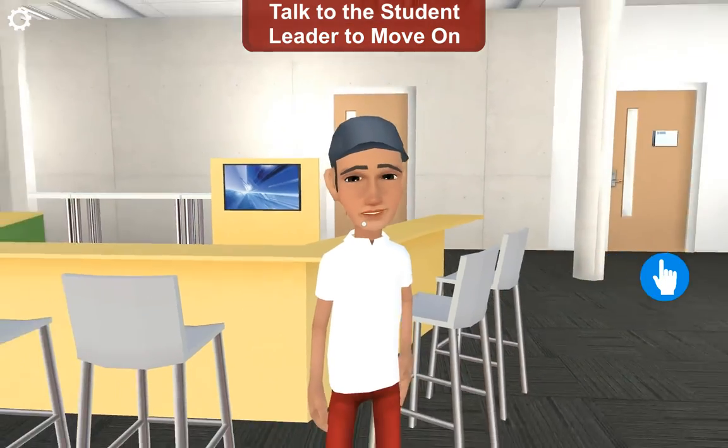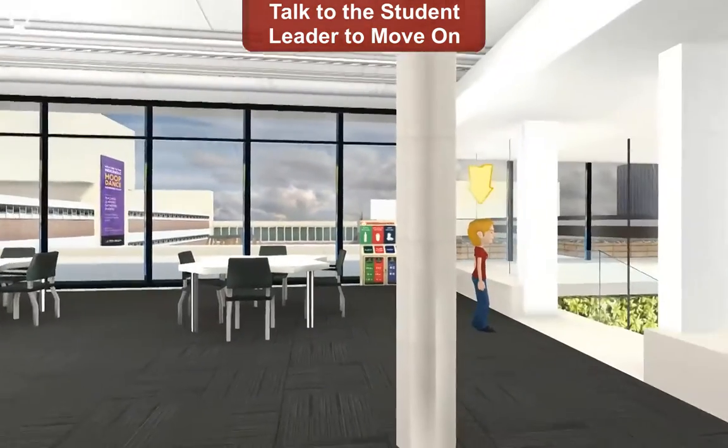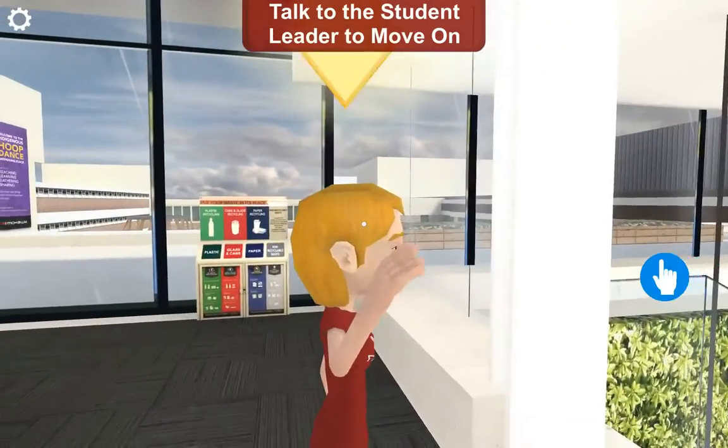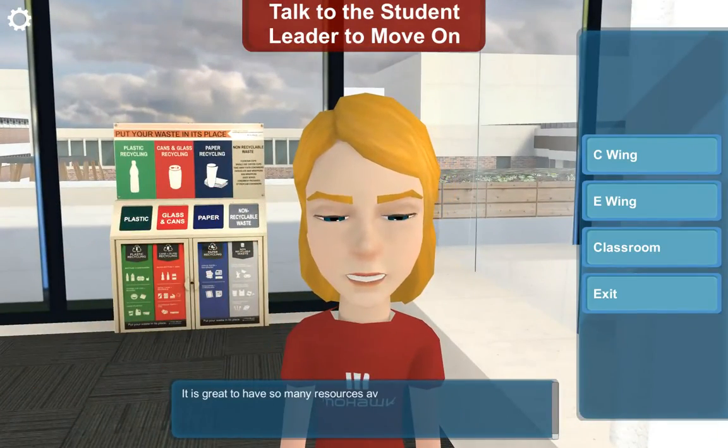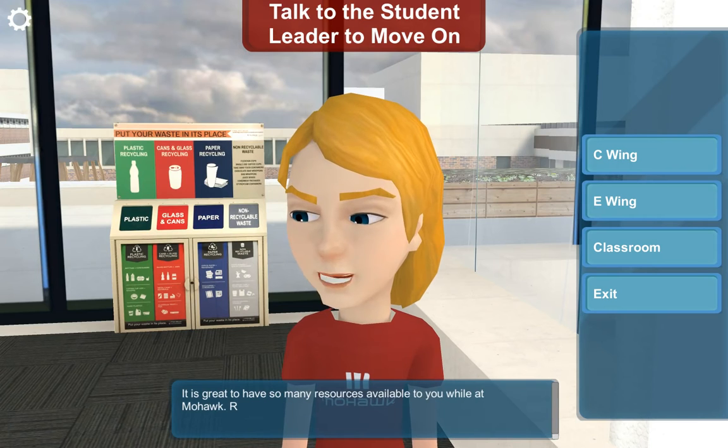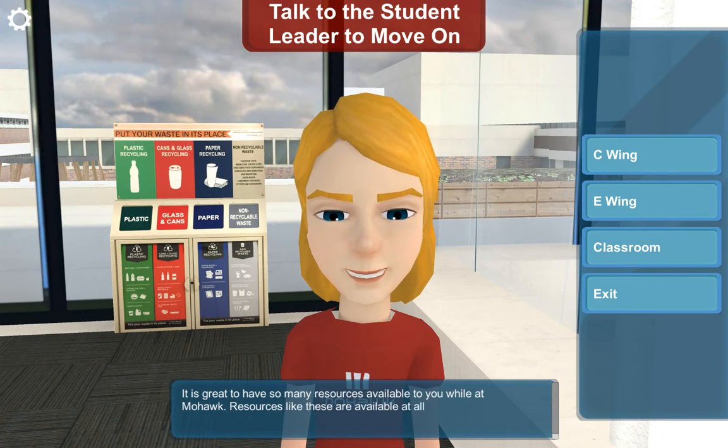Turning our attention over to the right, at the top of the stairs we came up, the tour guide awaits us. We approach as she waves at us. It is great to have so many resources available to you while at Mohawk. Resources like these are available at all 3 campuses.